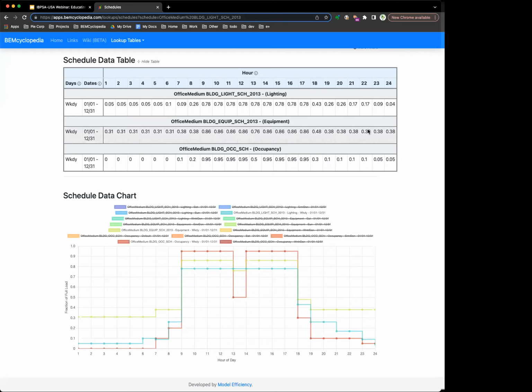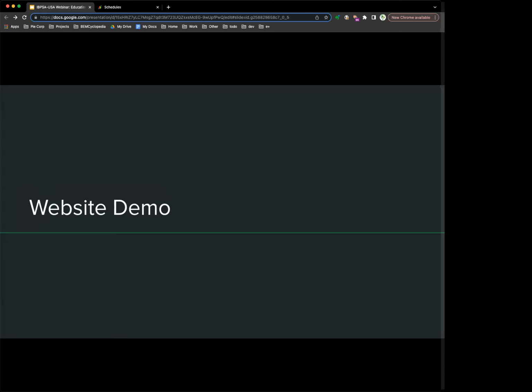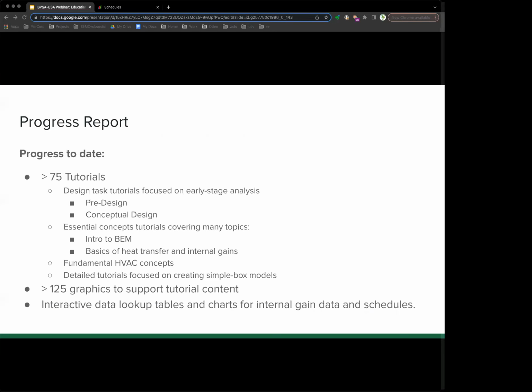Okay, so at this point, I am going to toggle back to the presentation. I hope the demonstration was informative, and to give you a sense of where we are at so far in terms of progress. So far, we've created over 75 tutorials and over 125 graphics to support the tutorial content.